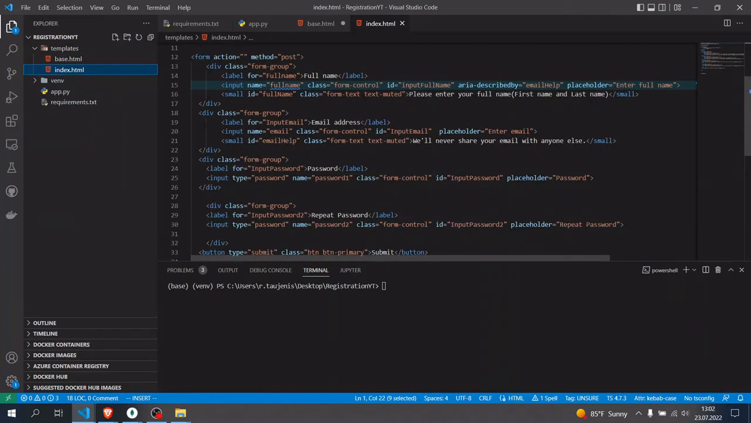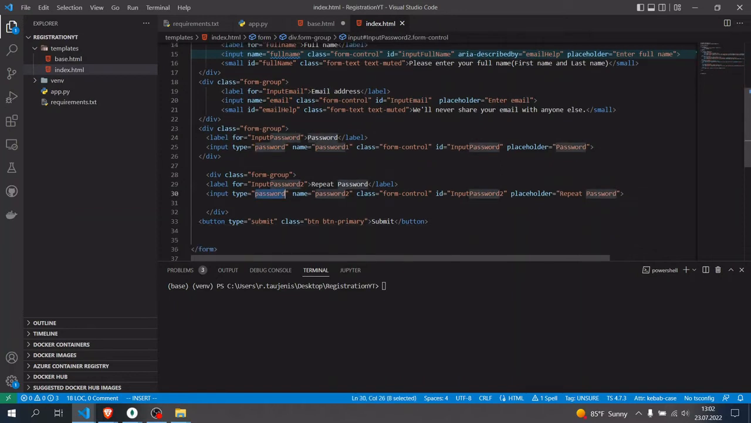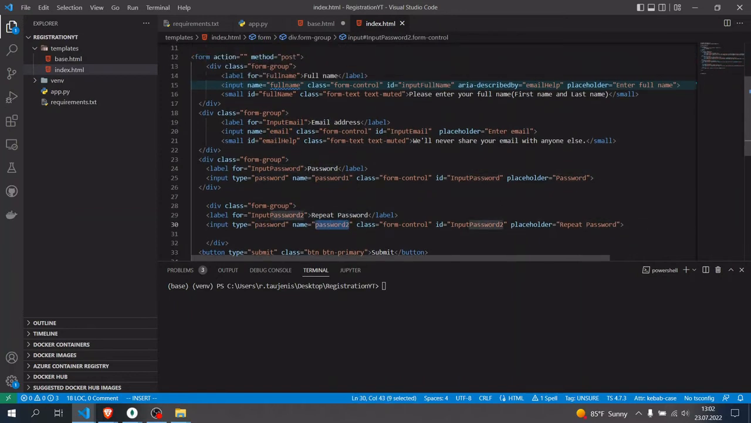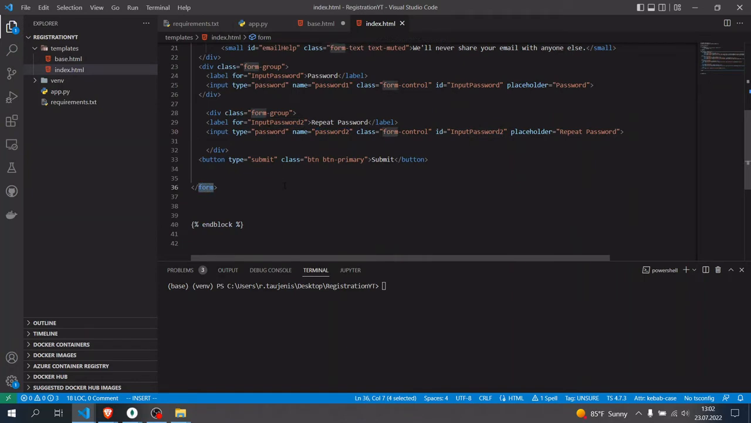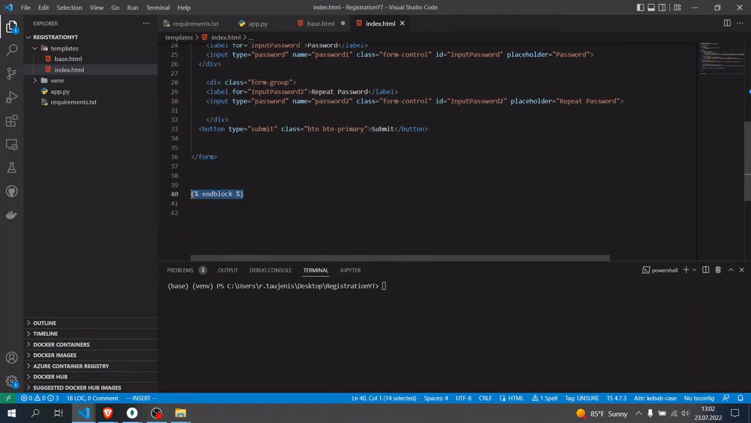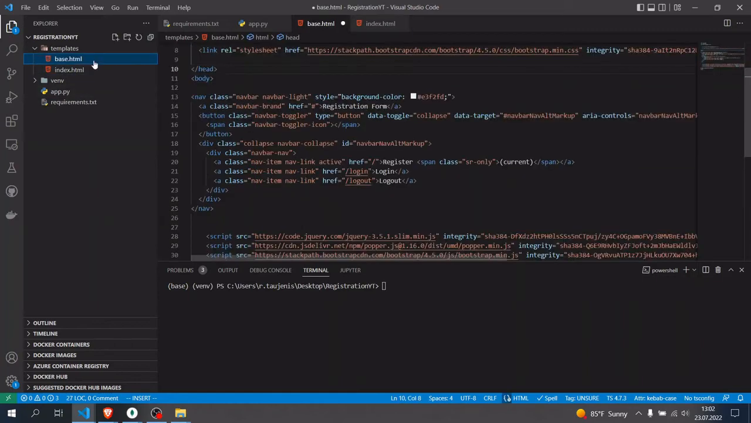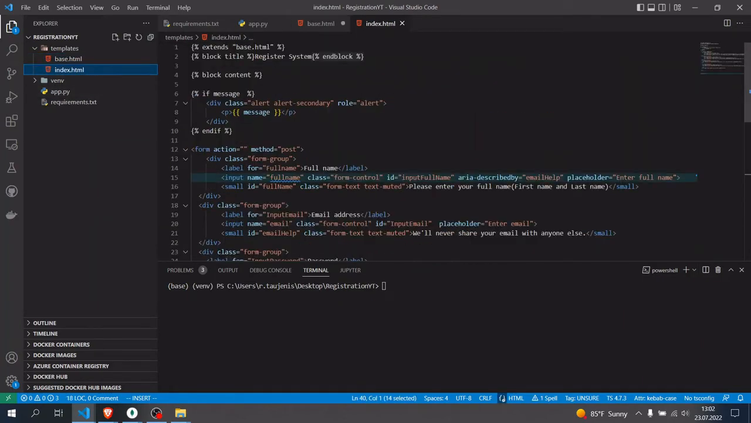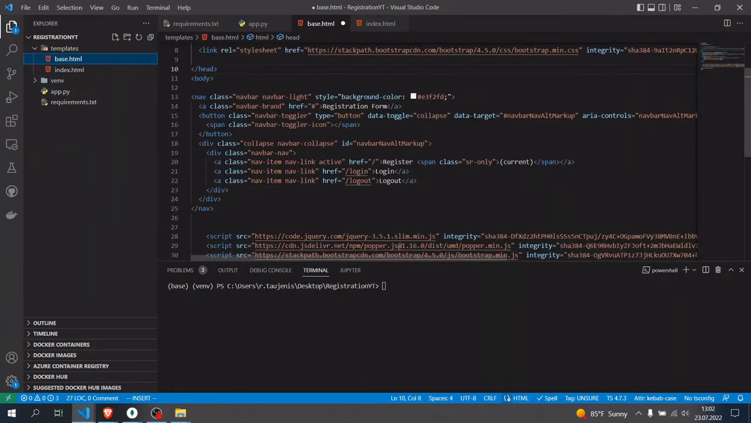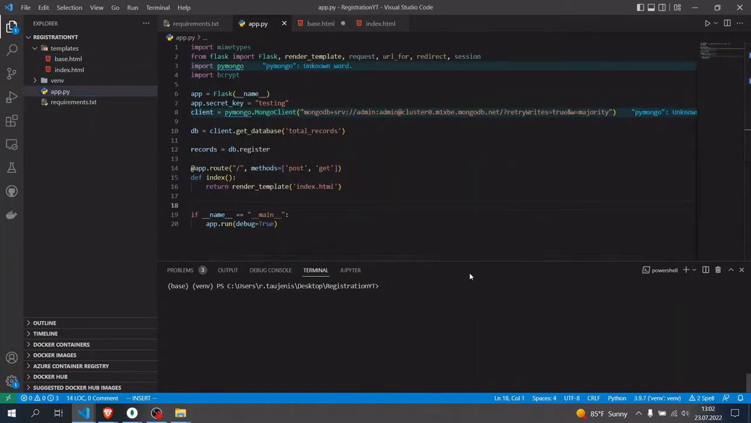So actually I've added the rest here. You have email, password, and password two, and you have the end form. Here you always have to specify the end block. And as we recall, we extend from base. So this is going to be an fr. We can try to run it with the app.